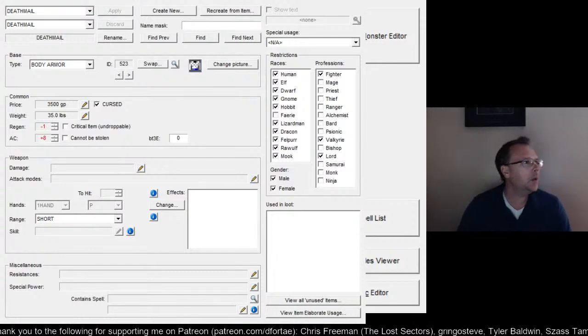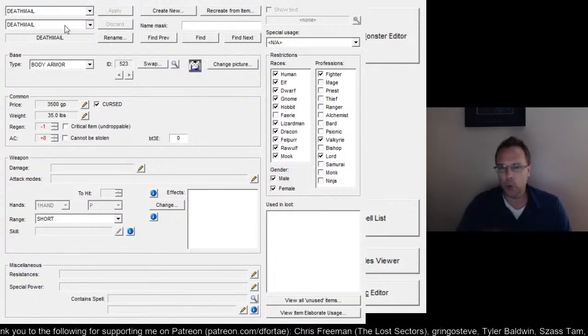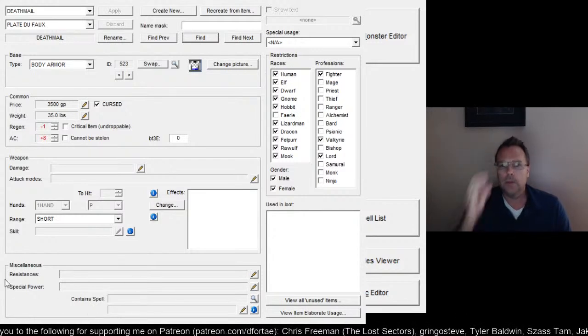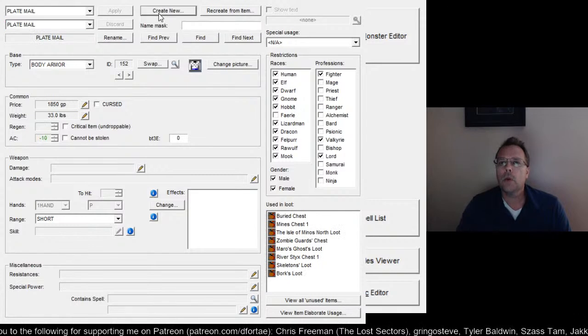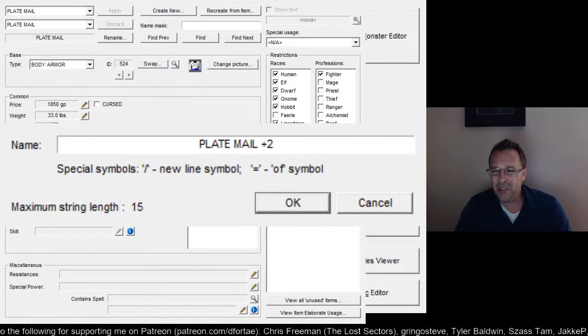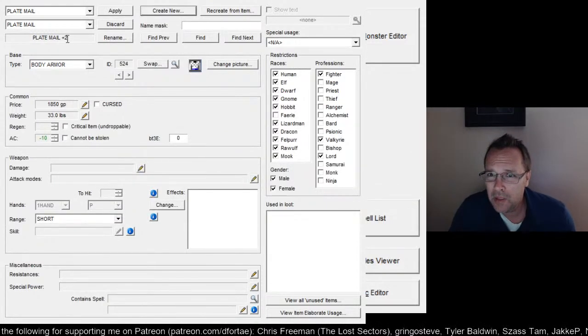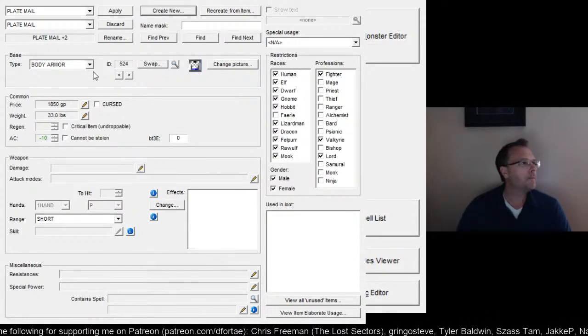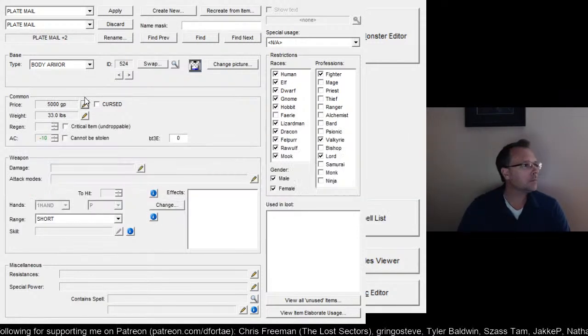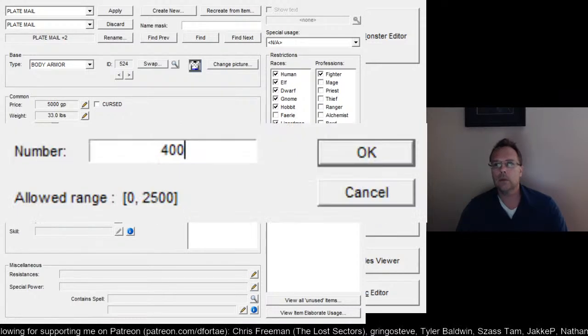Okay, so death mail we're done. Plate mail plus 2. I know that does not exist. So we're going to do 2. Is there a plus symbol? Yeah, there is. Okay, good. 5,000. 40.